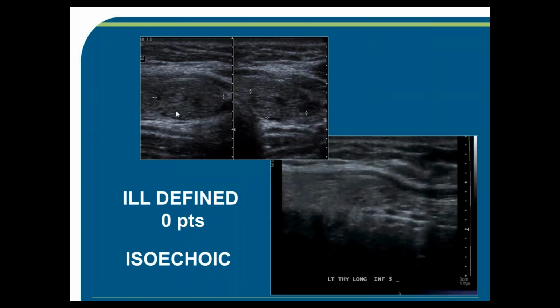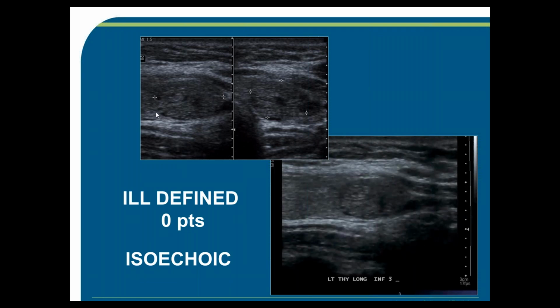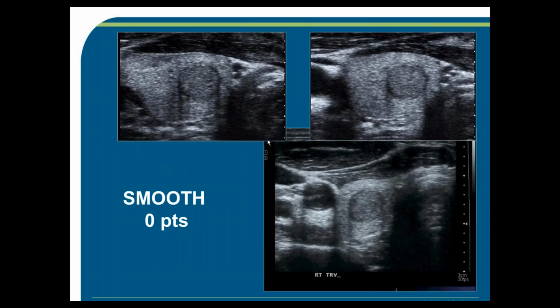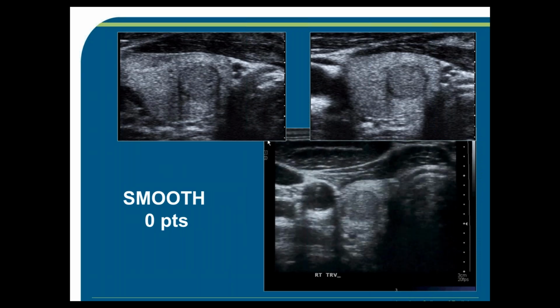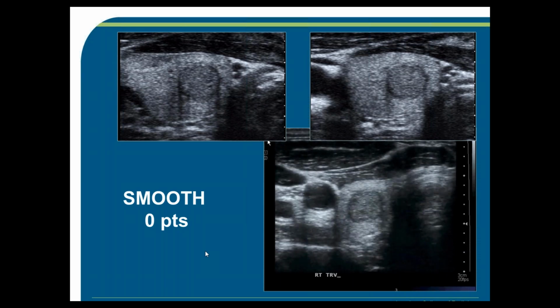Here's a nodule that's relatively isoechoic. That makes it hard to define the margins. So this would fall into the ill-defined category. Here's a nodule where the margins are very well demarcated. It's a nice round nodule. This would also get 0 points.